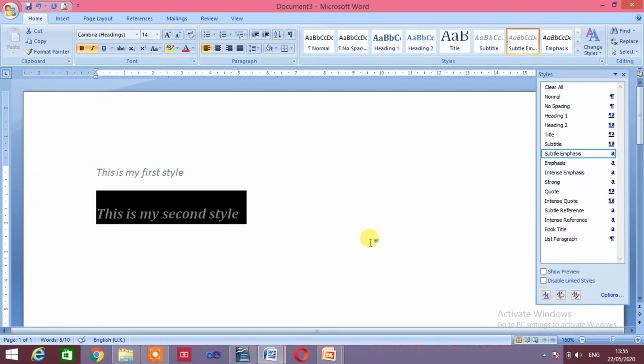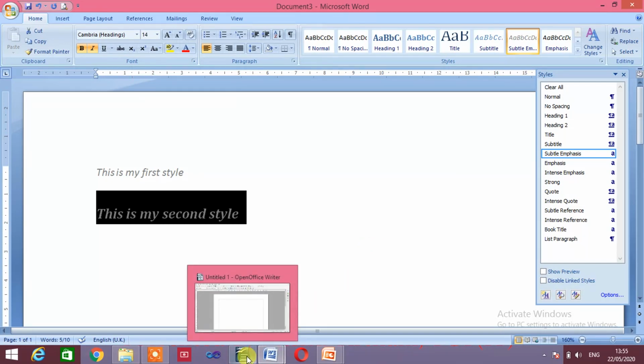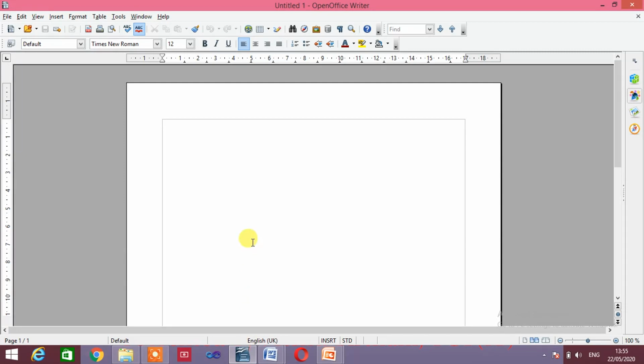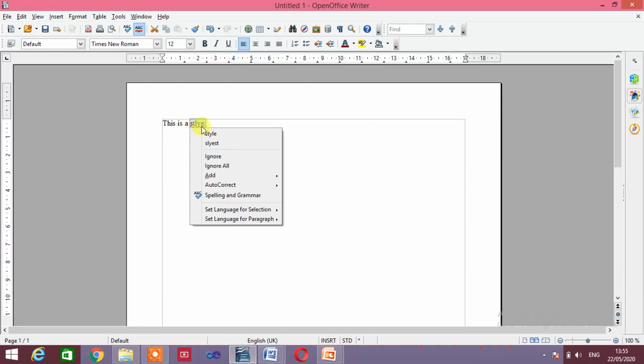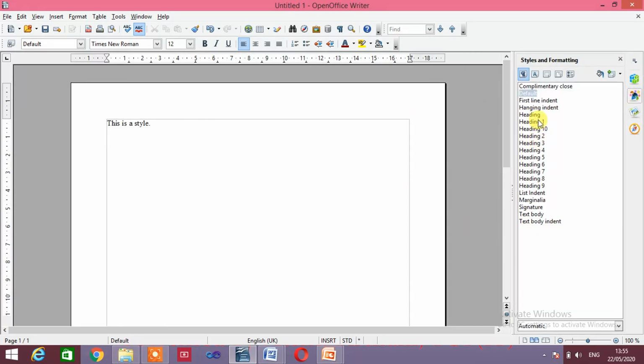You can apply this thing in OpenOffice Writer also. So how to apply it in OpenOffice Writer? I am going to OpenOffice Writer. Here I am typing a sentence. This is a style. Now I will open the Styles and Formatting option. Then I will choose any one style, like Heading 1 style, and then this is the Fill Format mode.